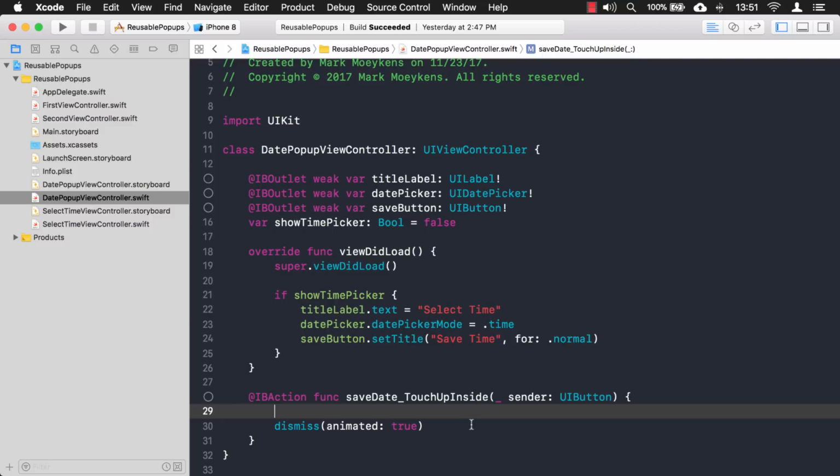But when we populate the label, the label.text property is a string property. But we're going to get our date from a UI date picker, which just gives us a date object. So what we'll need to do is take that date and format it for either a date in a string format or a time in a string format.